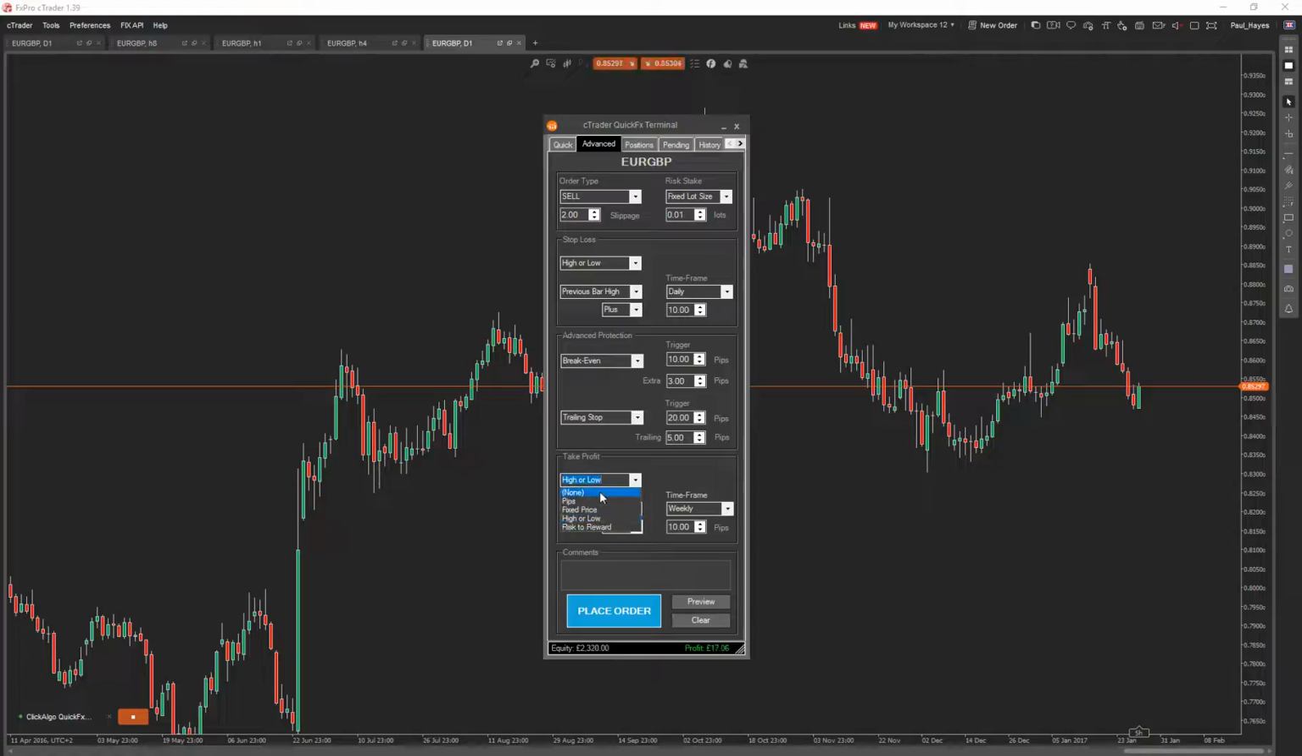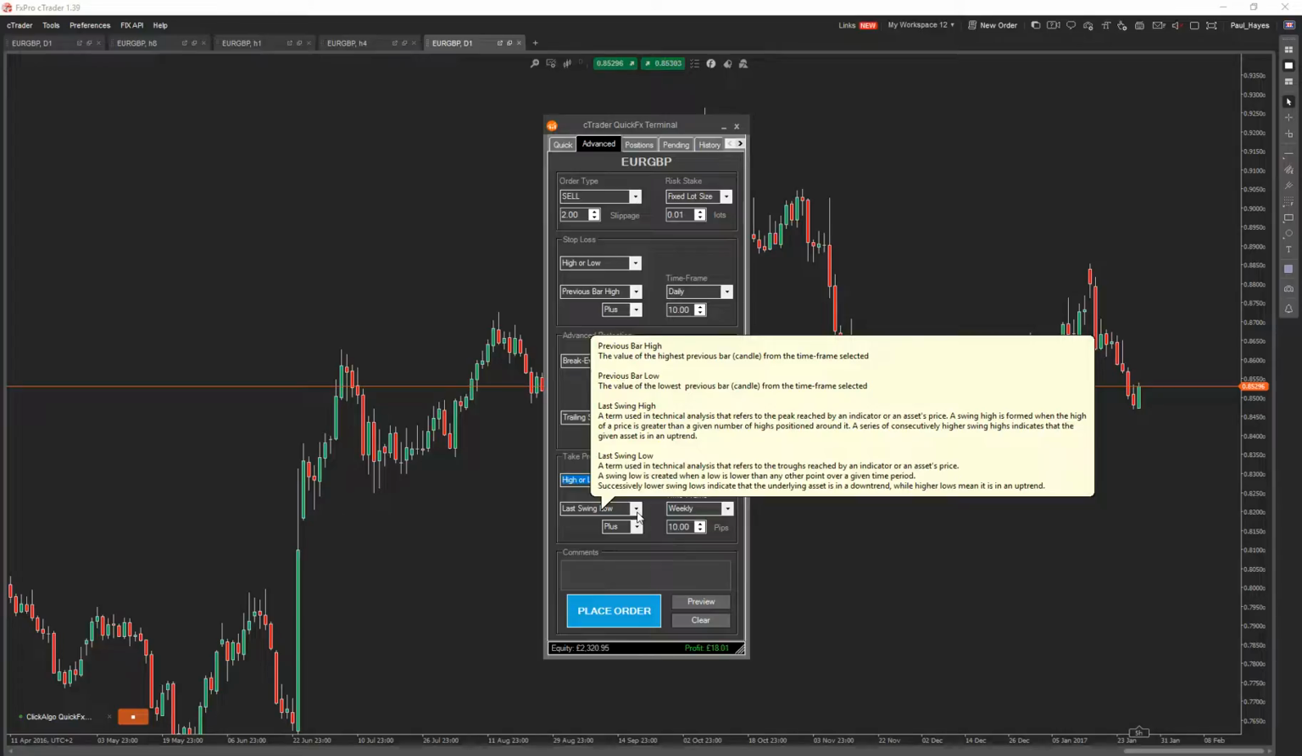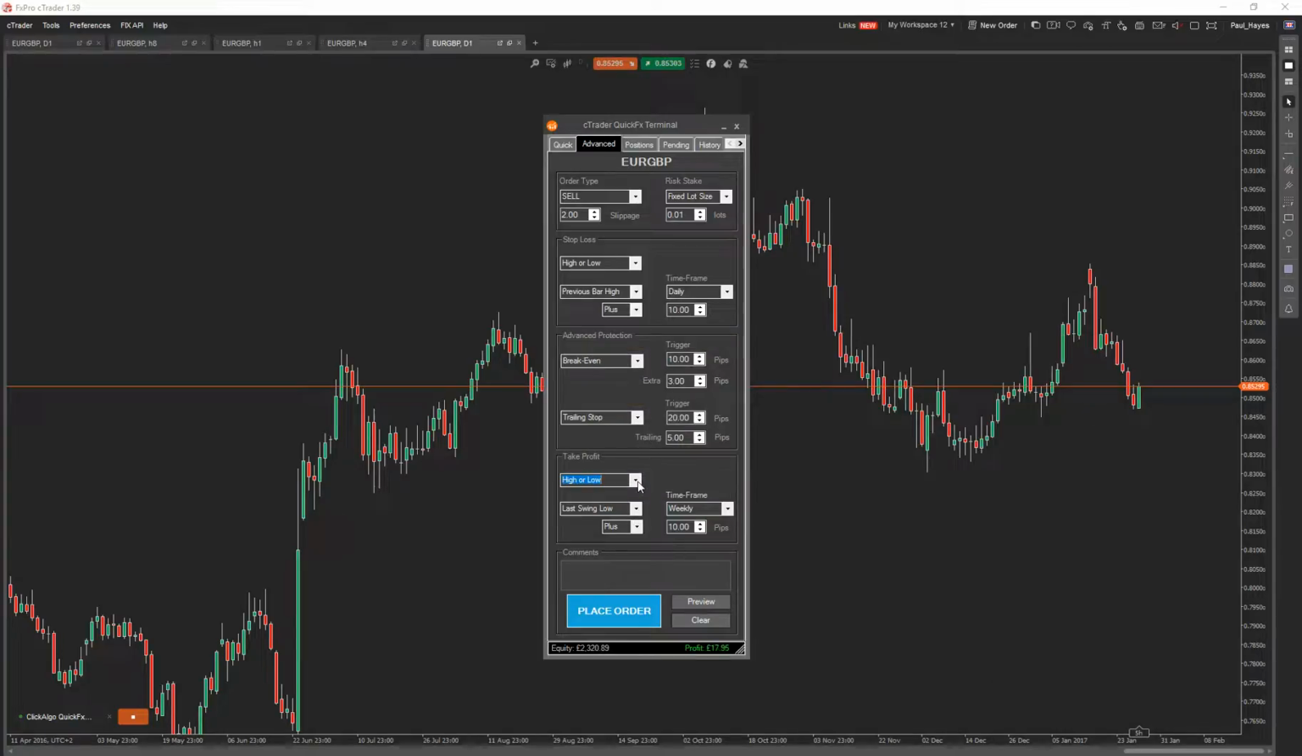Take profit, again, you've got none, pips, fixed price, high or low, same as before with swing or previous bar, and an additional one, risk reward. So you might want to say, I want a reward of twice my risk, and that'll auto calculate it for you. Maybe if I can just preview this one.